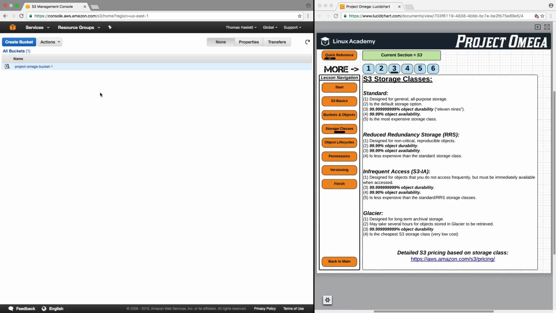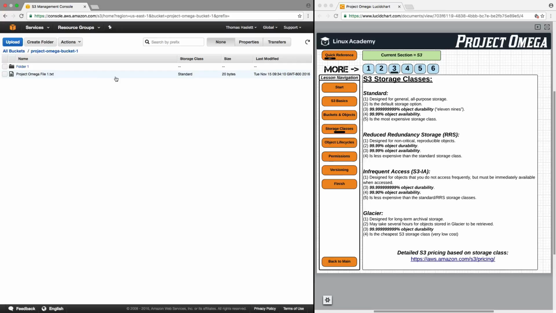Now, to view the storage class of any particular object, just click into a bucket, and if you look at an object right here under storage class, you're going to see the storage class classification. So continuing on, standard has an object durability of what is referred to as 11 nines, which is because there is 11 nines in their percentage. Also for object availability, that is set at 99.99%, and standard is the most expensive of the various storage classes.